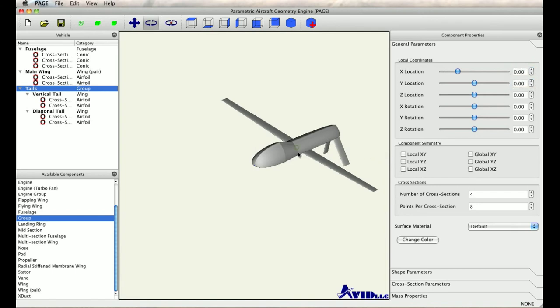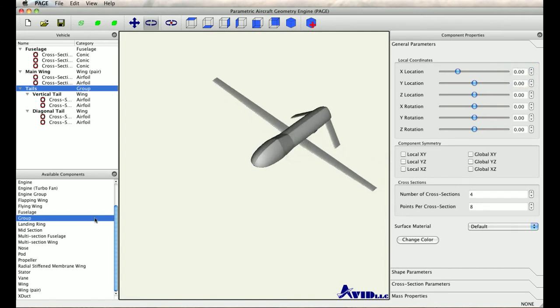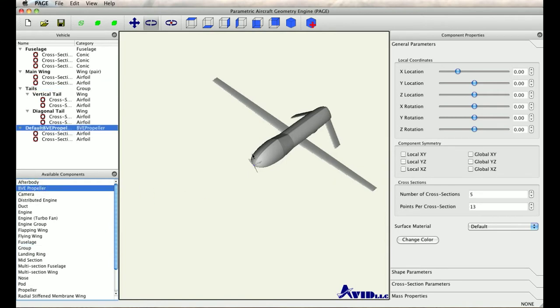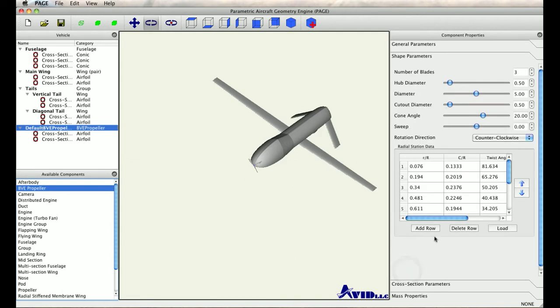Now what I would like to do now is to add a propeller, and in AVID page we have 2 propeller components. I'm going to use this propeller component called a BVE propeller because it gives us more control over its geometry. So again, drag, drop, a propeller shows up. Let's look at some of the parameters that are available for propellers. That includes the number of blades.